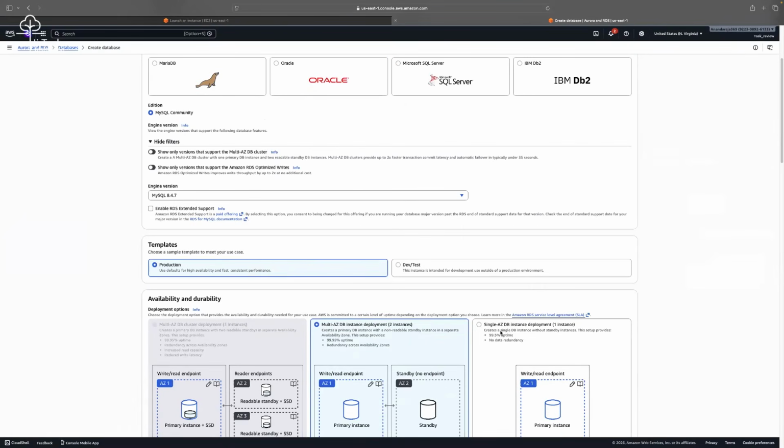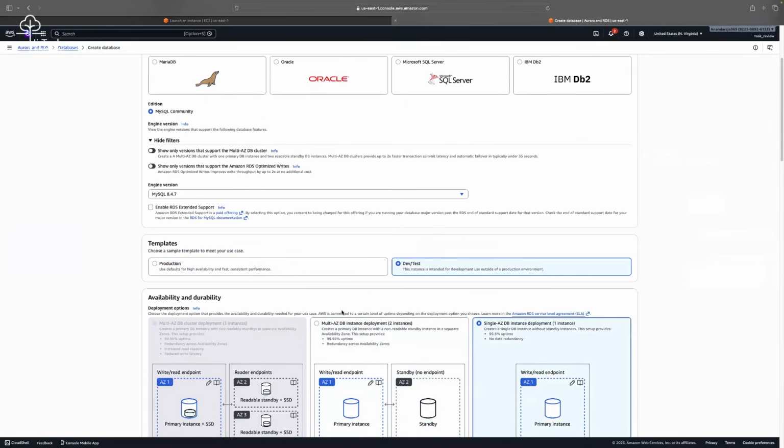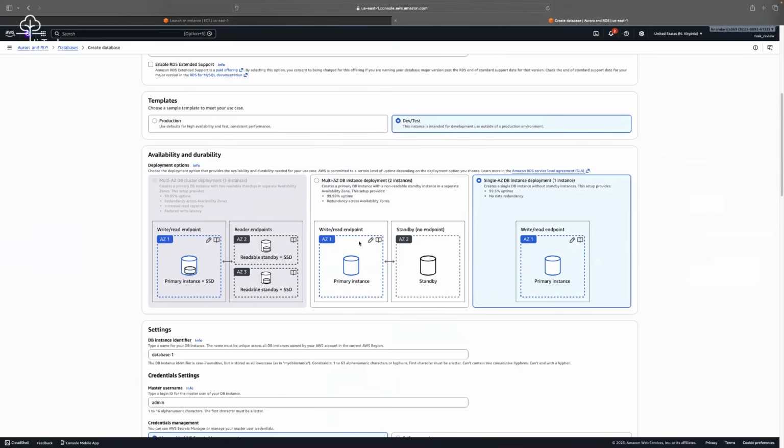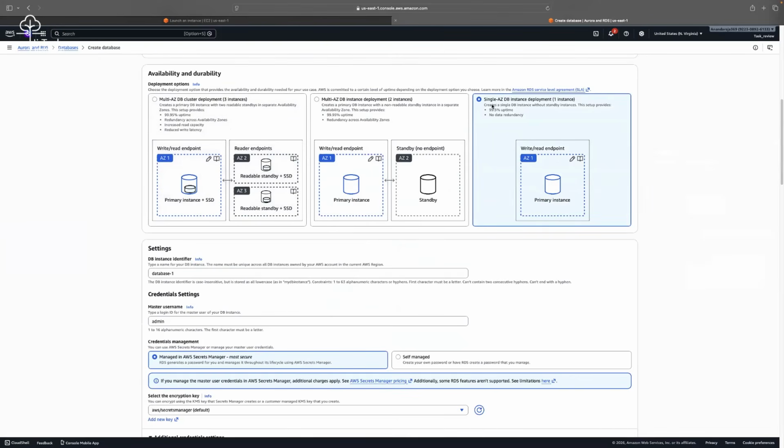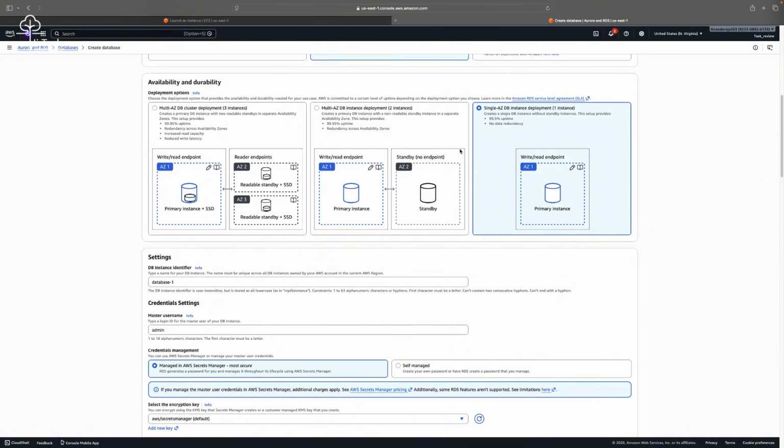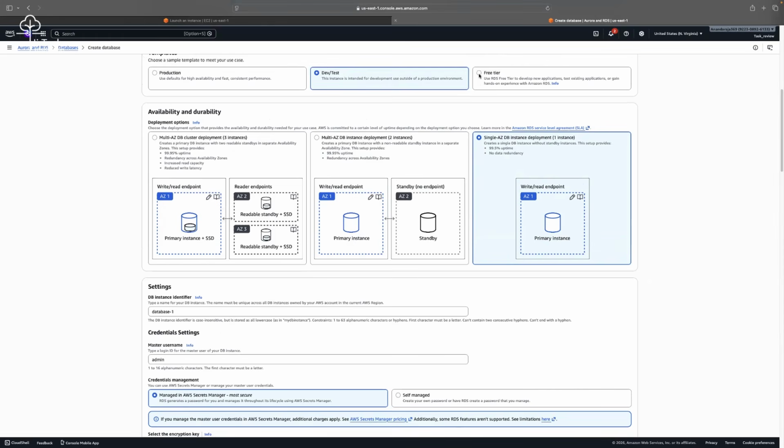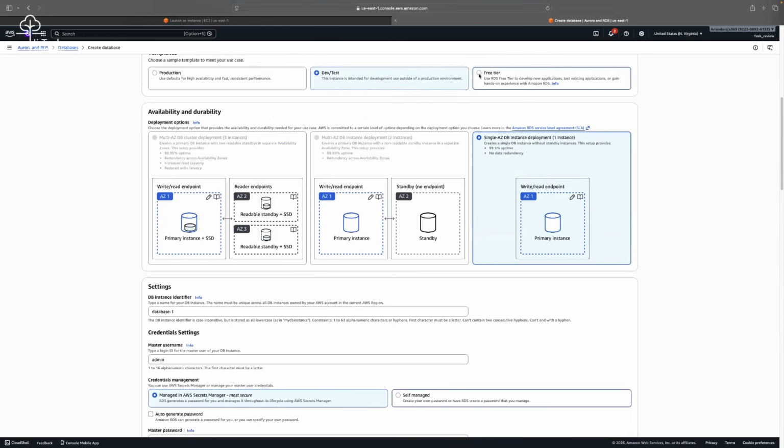So this is for dev and test, so I don't want high availability and multi-region, multi-availability on higher things and all. So I'll go with the single DB. If you are in production, you can consider going with either 2 instance based or 3 instance based, where it will give you the read replica on that particular availability zone. Now I'm going with only one, and I'll go with the free tier.